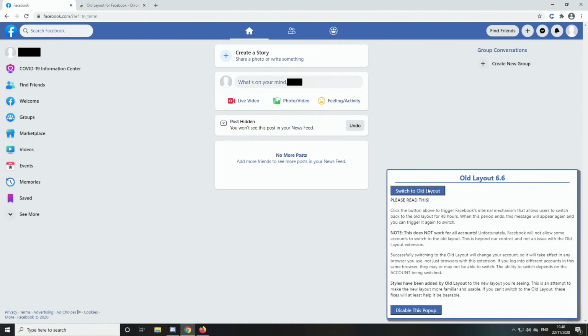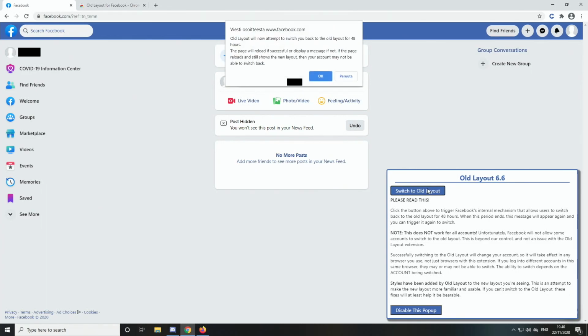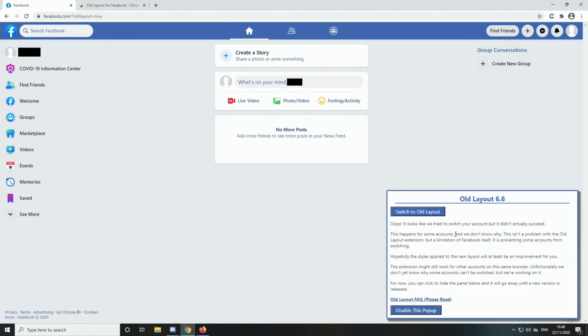So if we try to press this big blue icon over here, nothing will happen. So as you can see, nothing happened when I pressed the icon.